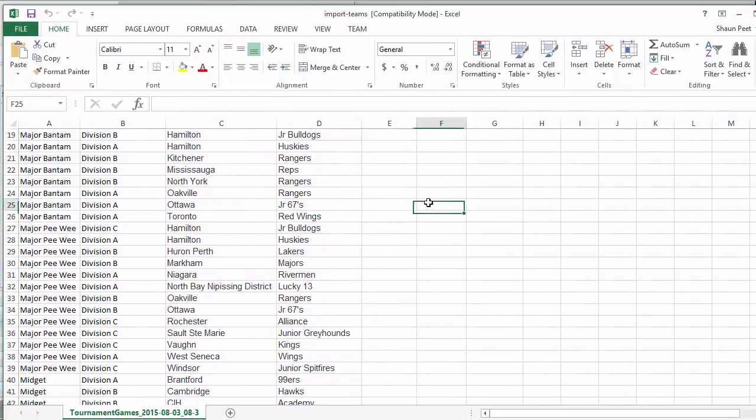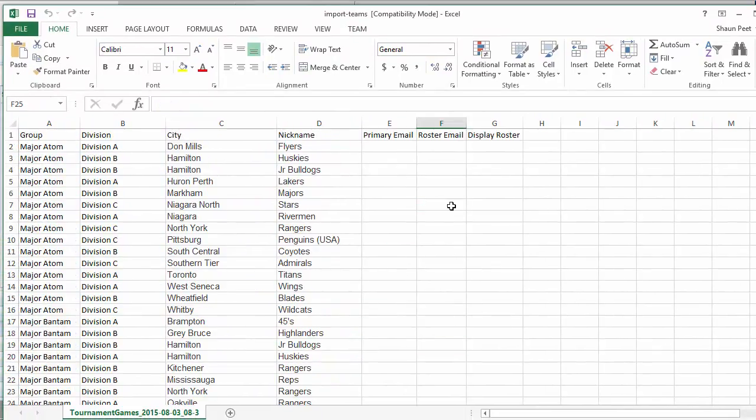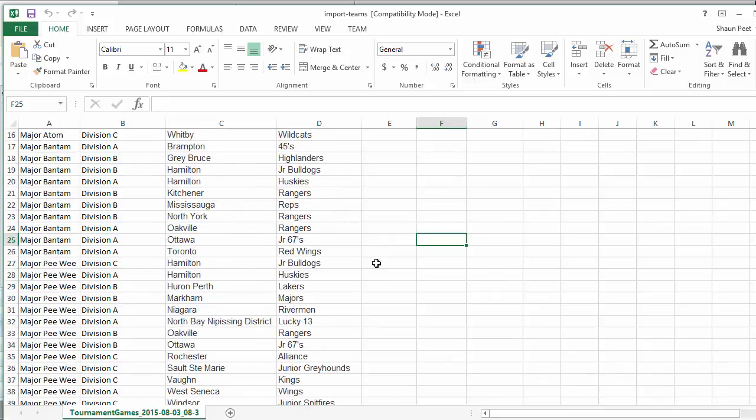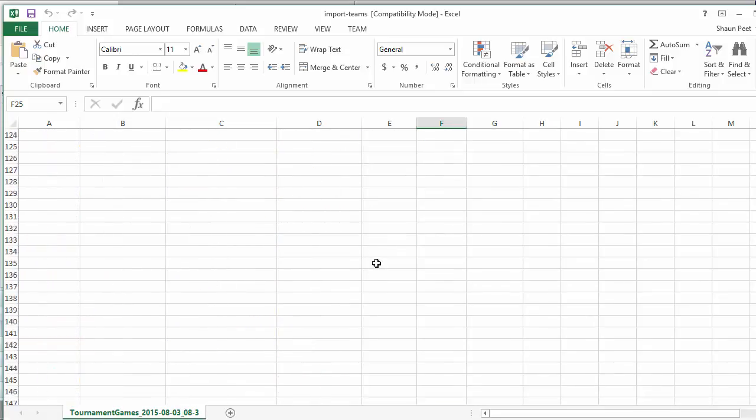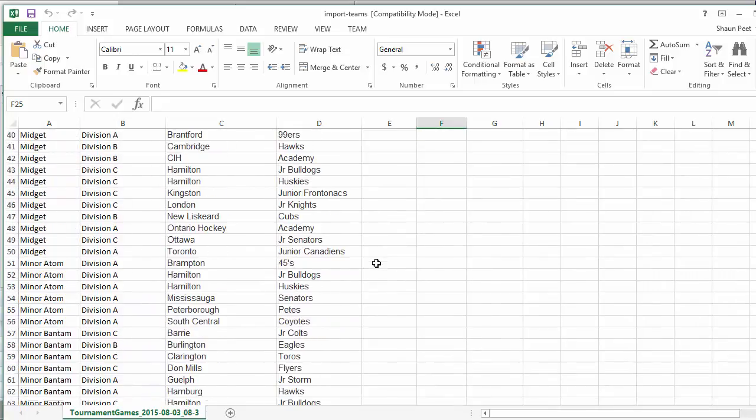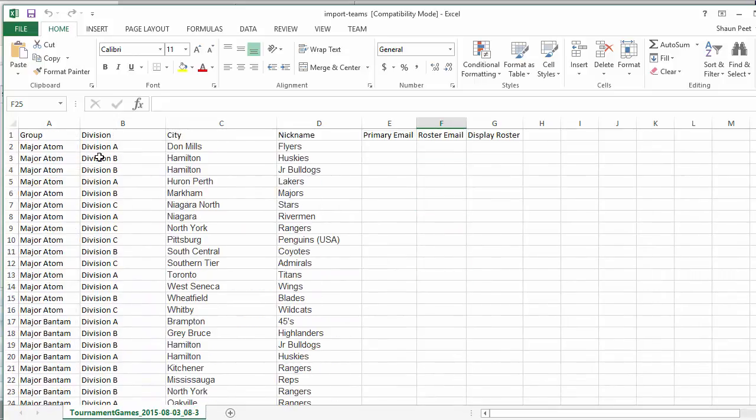So this is from that tournament in Hamilton from a few years ago, with I think 109 teams in this list. So we're looking at the name of the group, the division, the city, the nickname, and then the emails. I don't have them, so we just left them all blank. These columns do need to exist in this file for this import to work, but obviously the data doesn't need to be there.